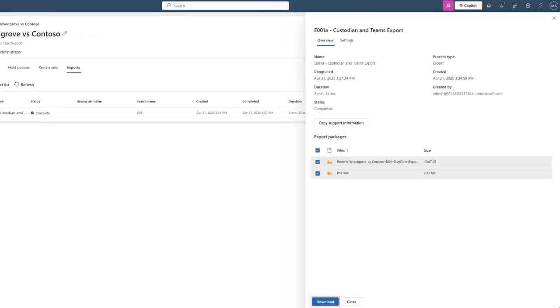So once we select the export itself, it'll bring up this flyout. Here we're presented with information about the export job. That includes its name, the time it was created, when it was run, and who it was created by. We can also see the export packages at the bottom there.